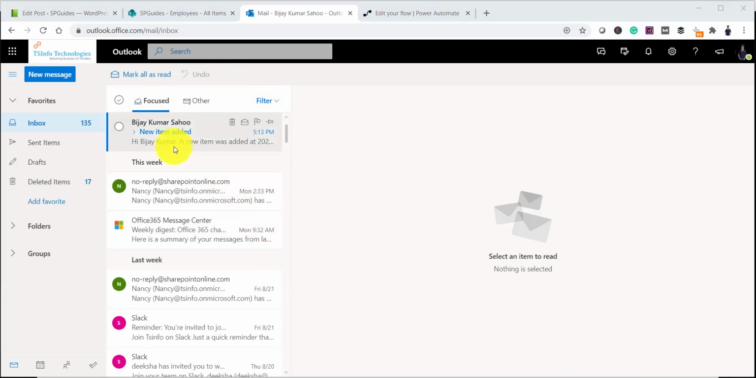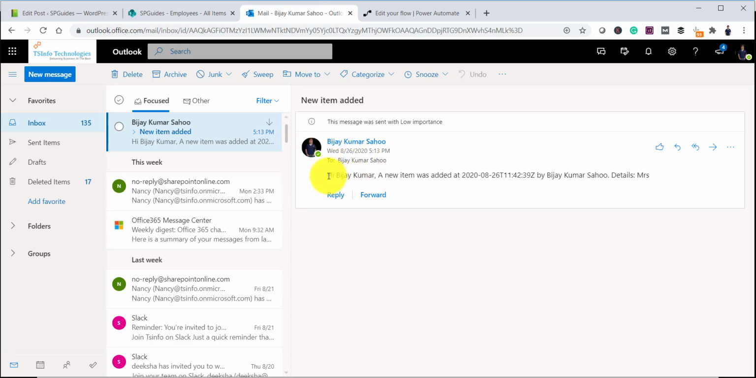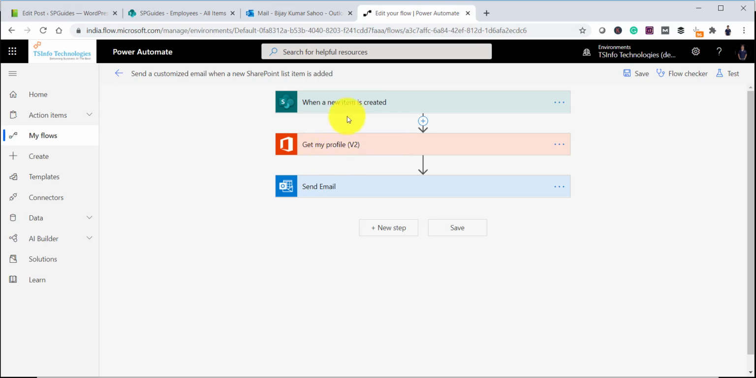So now you can see here, a new item is added. This one you can see, and this is how it is coming. So this is our email, new item is added, and you can see here by default it puts something like hi, and then the name, a new item is added by this, and this is the details, basically the title column that they have added.